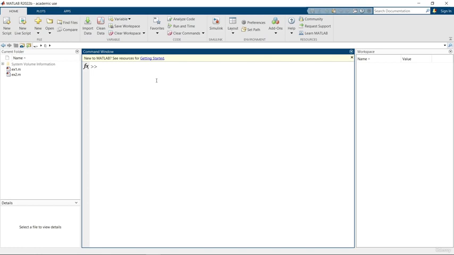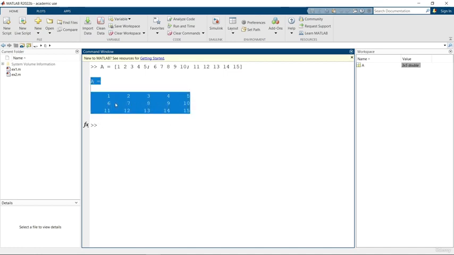Let's define, for example, the matrix A, which is going to be a 3 by 5 matrix. 1, 2, 3, 4, 5, 6, 7, 8, 9, 10, 11, 12, 13, 14, 15. Like that. This is going to be the matrix A that we are going to work with.